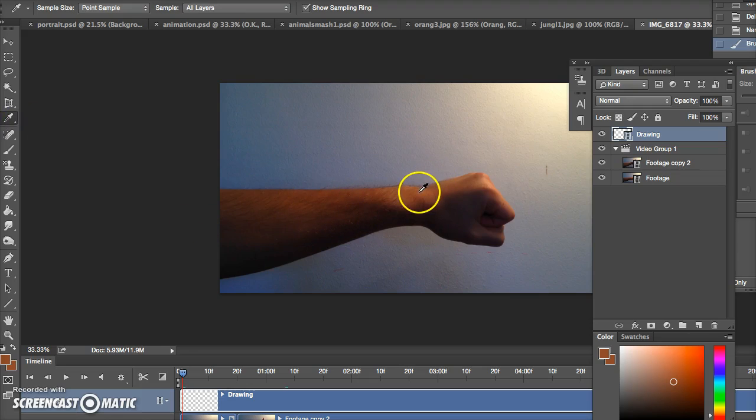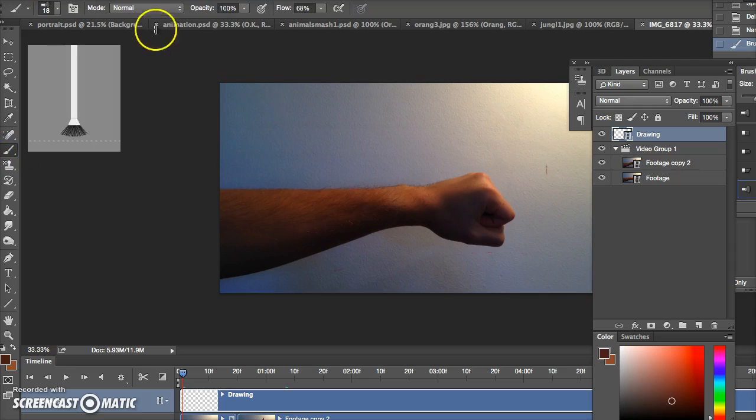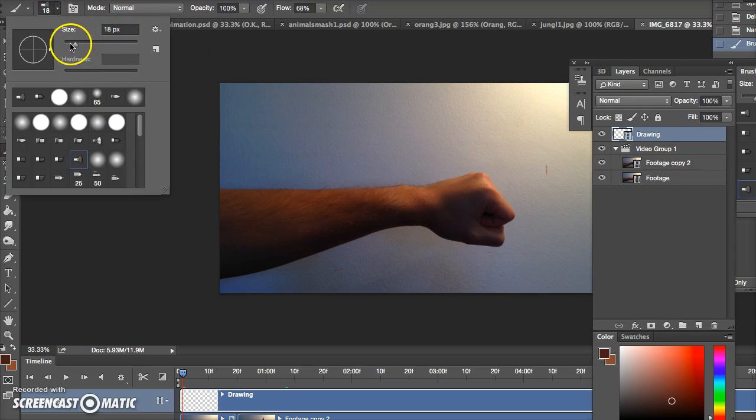Now to start off with my color, I'm just going to use this tool here, the eyedropper tool. Take a bit of color from my arm, go back to the paintbrush. Now I can also change the size of the brush if I like, so I've put it on 13.